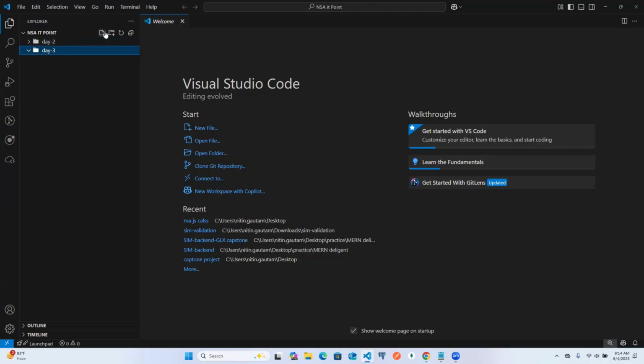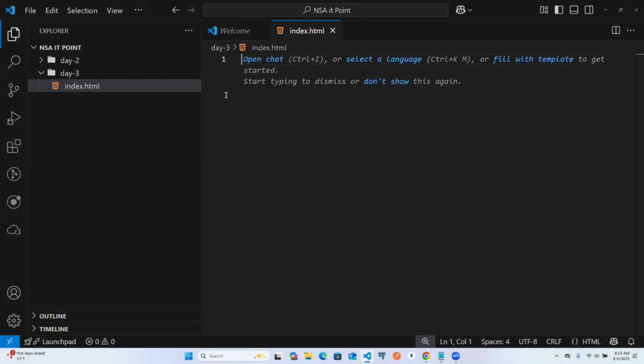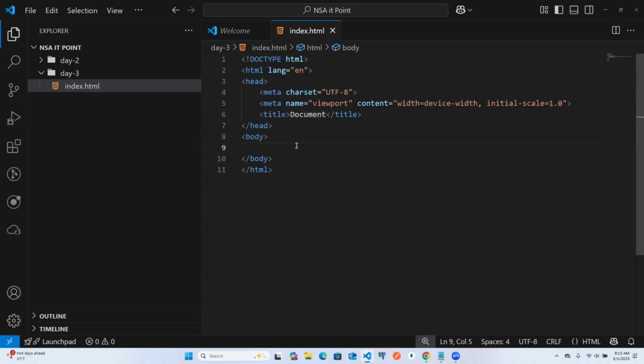Inside that, I'm going to create one file named index.html. How do we use the boilerplate for HTML? How do we import the HTML code? We type the exclamation sign, shift 1, and then hit enter. We will get our boilerplate code.